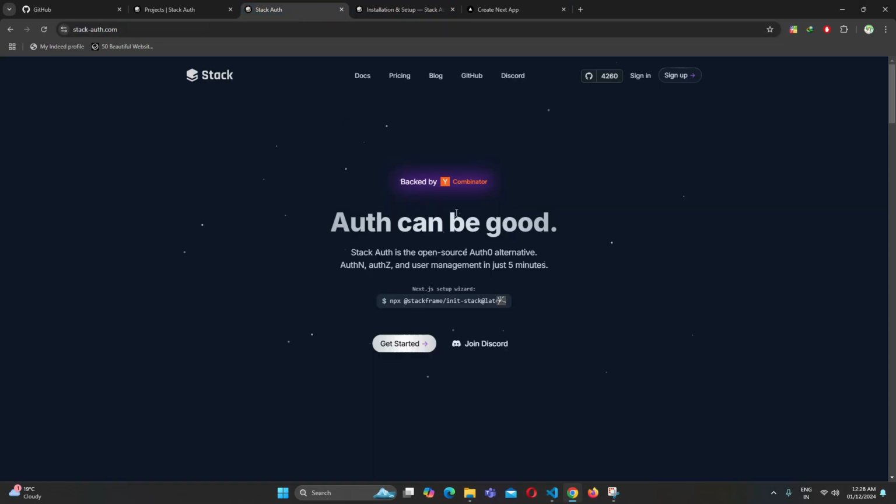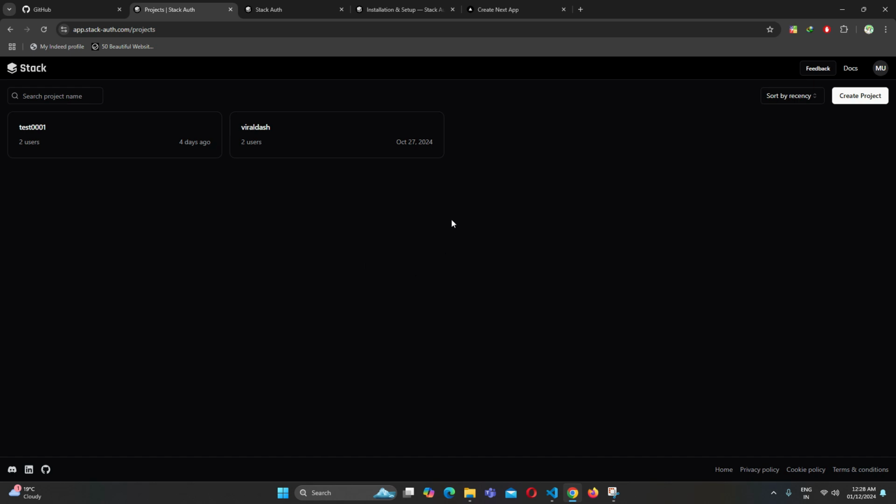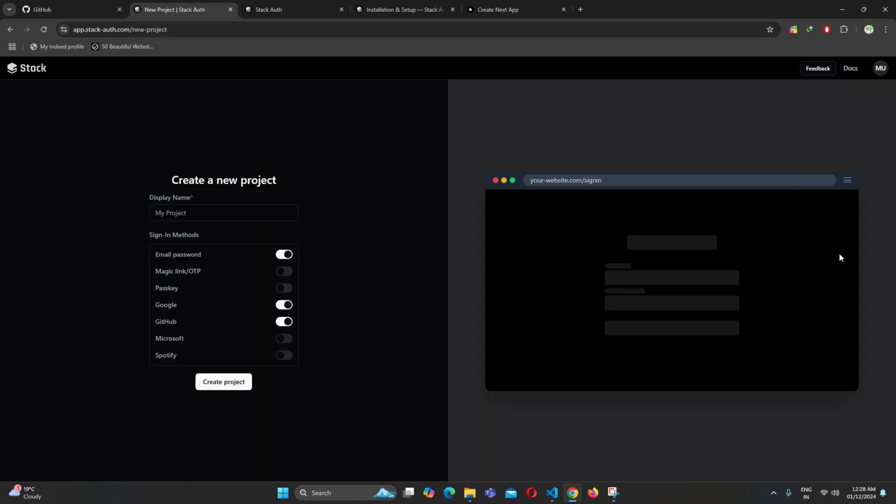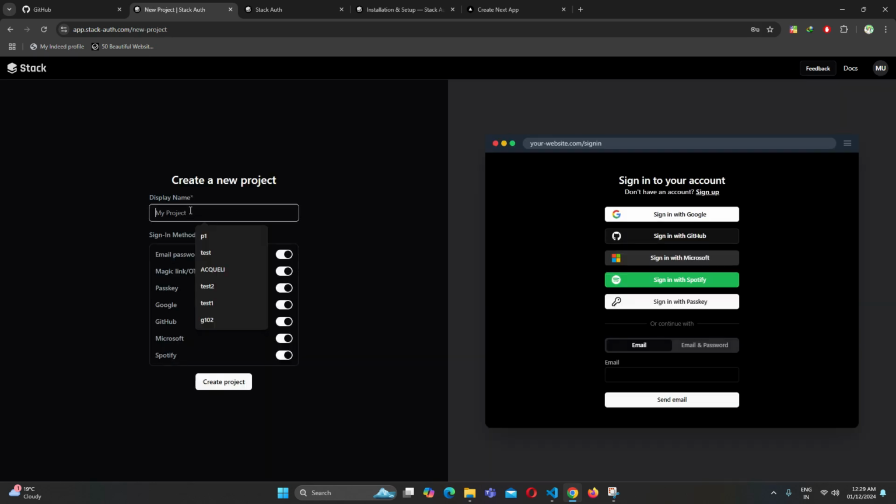Now how are we going to start this, right? So you have to sign up here in the Stack Auth dashboard. I have already signed up for the Stack Auth authentication service, so I'm going to sign in. When you sign in, you are going to be redirected to something like this, and you have to create a new project. Click here and choose all the methods that you want your users to use for sign up or sign in, and give some name to this project.